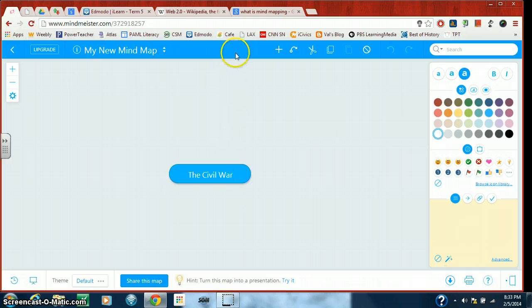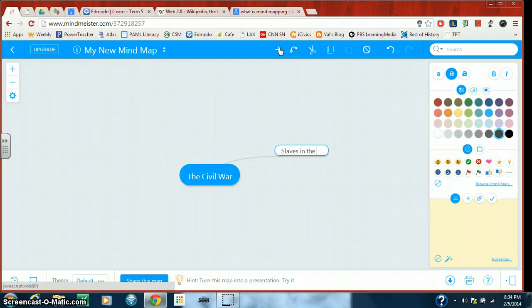So if I'm mapping my brain right now on the Civil War, I'm going to click on that and then I'm going to hit the plus sign and you'll see it's just going to start webbing off. And I think one of the biggest things that I've been tossing around my mind are slaves in the Civil War. And I think probably some of the questions I have surrounding this are, one, did they fight?